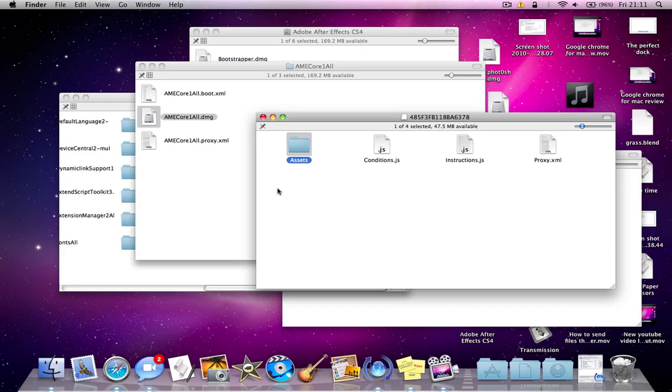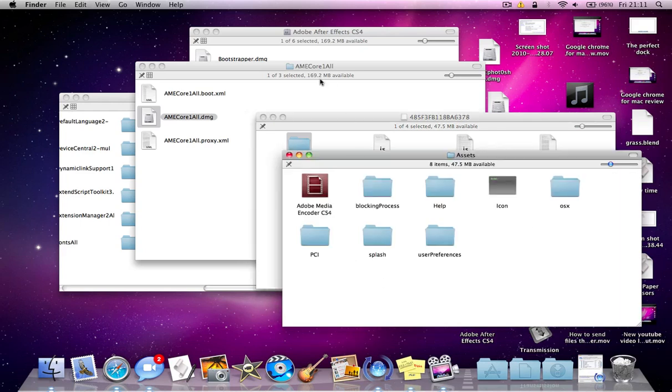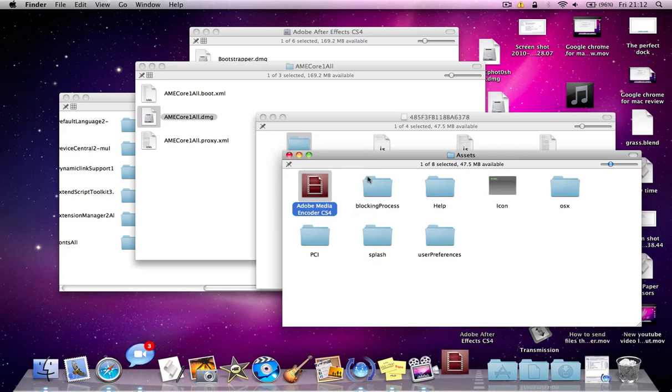Once the DMG is open, there will be something called Assets. It's a folder. Once you've opened Assets, there'll be Adobe Media Encoder SE4 over here, and you can copy it to your applications. Or if you want, you can just open it straight from here. Anyway, I'll just open it to test it to show you that it works perfectly without installing it.